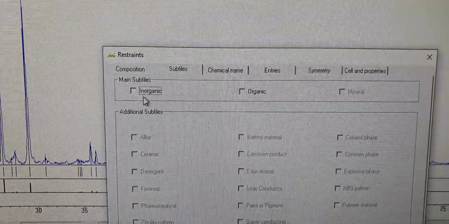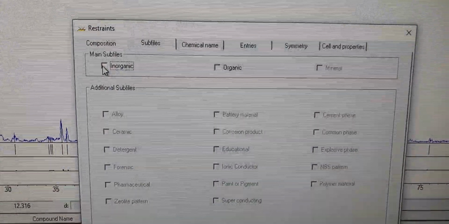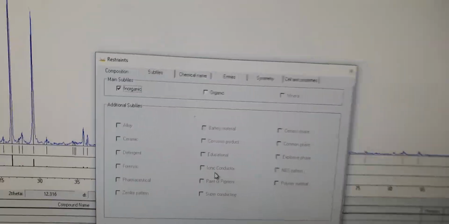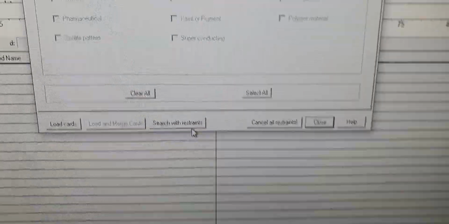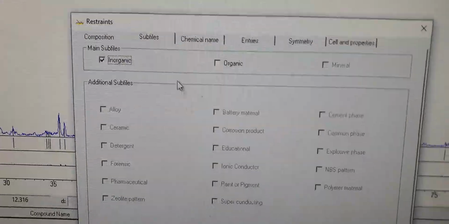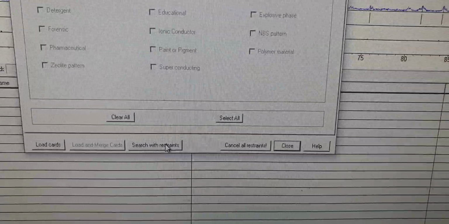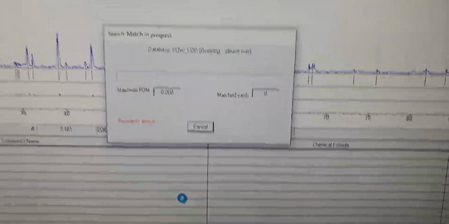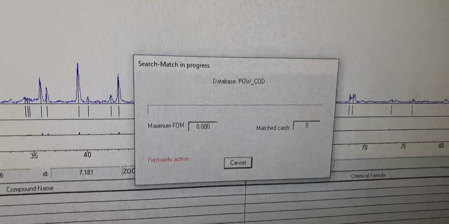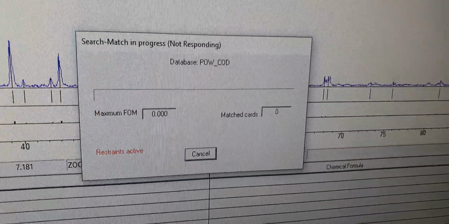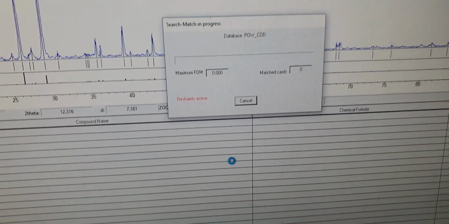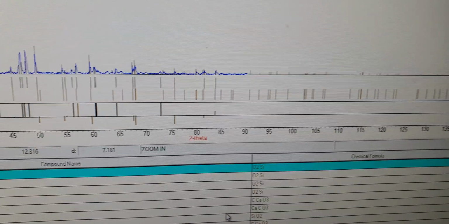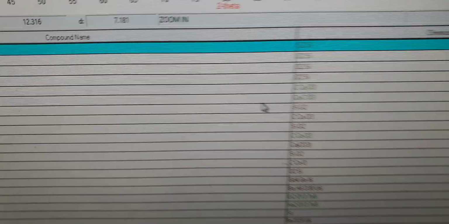So I will go to subfiles. However, what I know is that my sample is inorganic. It is not organic, it is inorganic. So I just click over here. Now I'm going to search with restraints, and the restraint is that the software will look into the inorganic file. So I'm going to search it, and it has started the search match option, and says not responding. As a matter of fact, it is searching from a large database, so that is why it says it's not responding. Now you see that it has searched all the files, and here are the results.